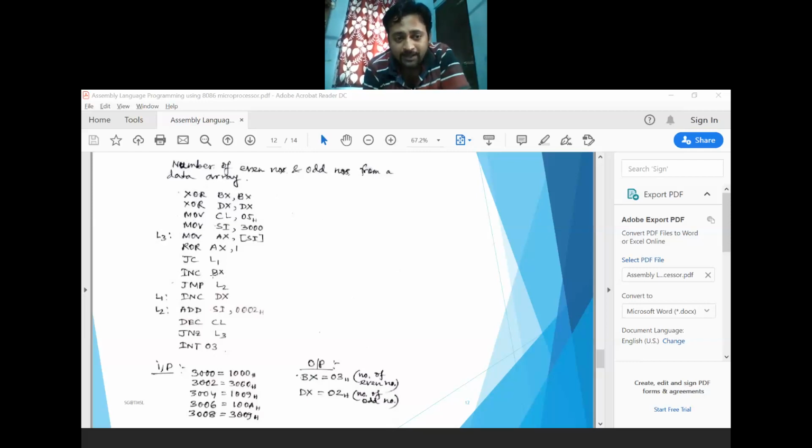And if there is no carry, that should be an even number, and if it is an even number, you have to increment the content of the register which is used to store the number of even numbers. Clear? So if there is any carry, you just skip this instruction and go to this label, so that you can store the number of odd numbers in one specified register. But if there is no carry, that number must be an even number, and the count must be stored inside that register which is specified for the count of even numbers. After that, it goes to the jump L2 location.